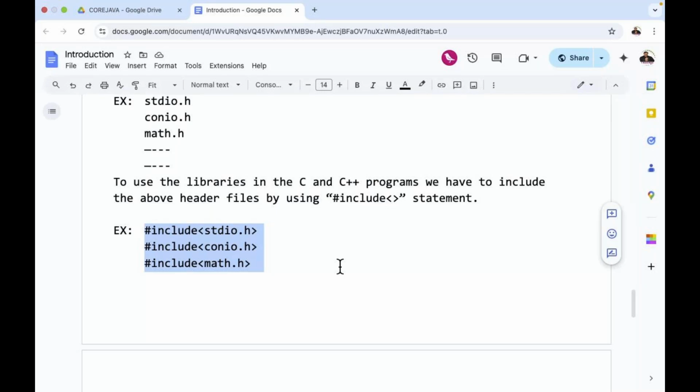Okay. If I write hash include statements like this in my C program, what is going to happen when I compile this program? If I compile this program, what exactly is the work that is going to happen? Now I'll give clarity, and observe carefully.